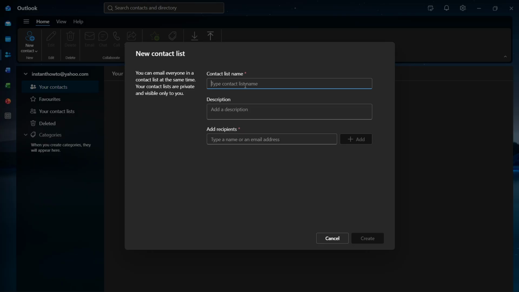So I'm going to click on here and then you want to give it a name. Now in my case, I'm just going to name it Distribution List, but of course you can name it whatever. You could add a description as well, and then in here you have to add your recipients. So in my case, I'm just going to add myself right here, just like this.